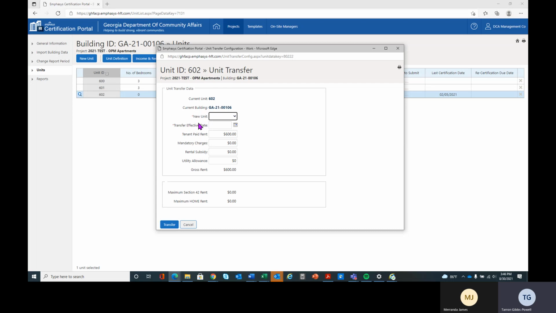So anything that has a red asterisk in the system, no matter which screen you're on or what type of transaction you're using, an asterisk next to a field means that that particular field must be populated in the system.